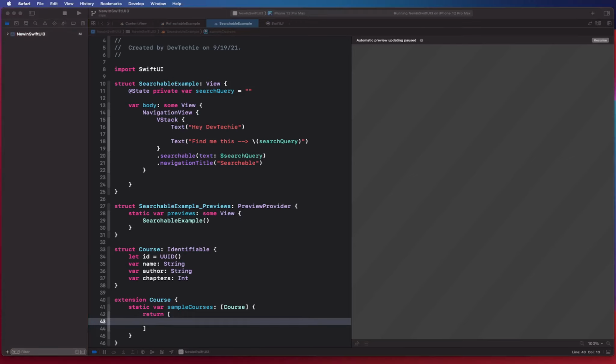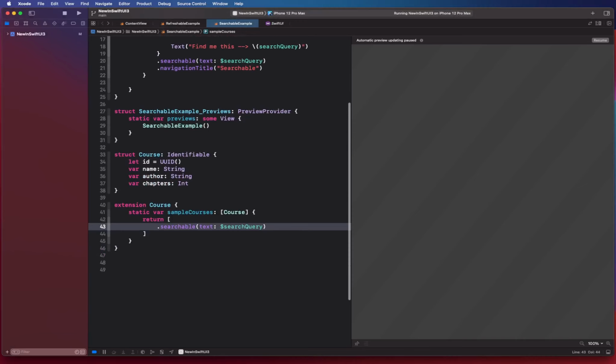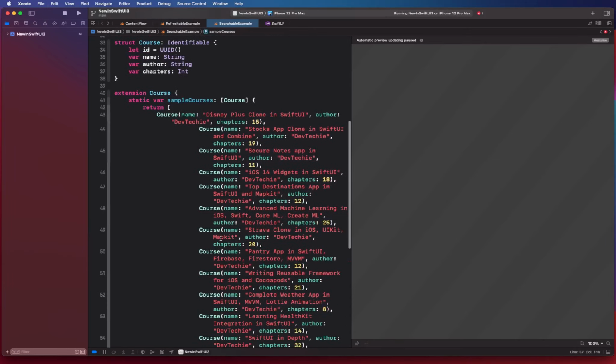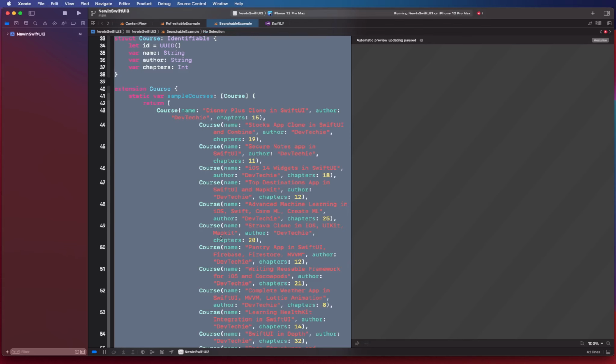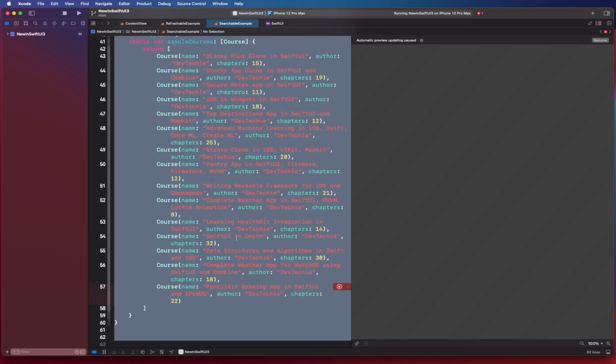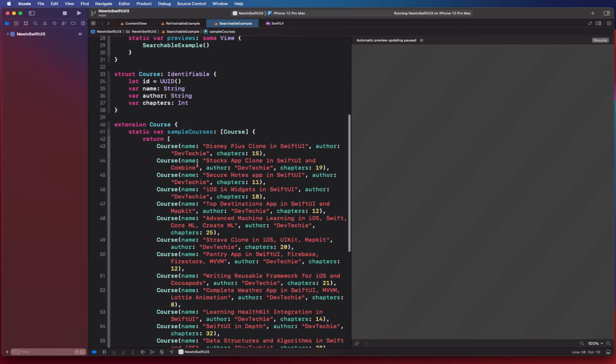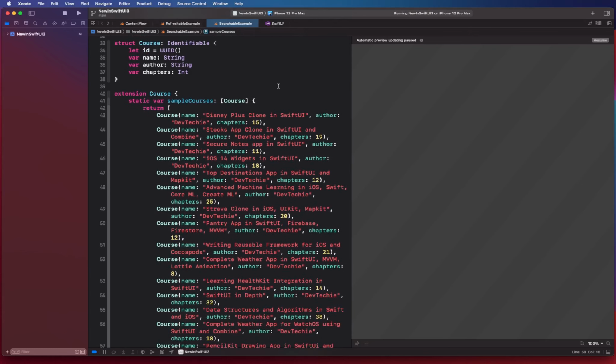All right, so I have some predefined list of courses, so I'm going to just paste it. I'll try to paste it. Okay. All right, and I'm gonna select everything, press Control I to format our code. So there we go. We have some sample courses that we're gonna use inside our program.